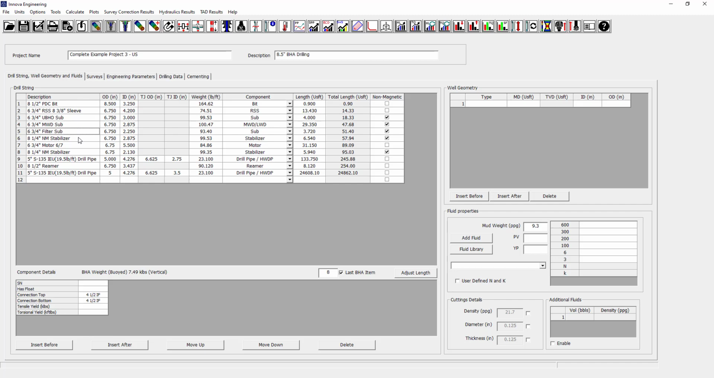As I click through each of these rows in our BHA, you can see that not all of the component details fields have been filled in. This is because not all of the component details fields are relevant for the hydraulics calculation. Some of them are used just in torque and drag, and some of them aren't used in any calculations at all and just appear on reports.